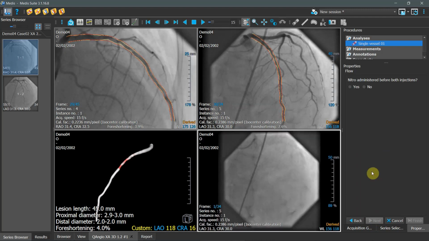In this step, we have to answer 2 more questions. The first one is about nitroglycerin. You always need to administer nitroglycerin, otherwise we cannot perform an accurate calculation of QFR.